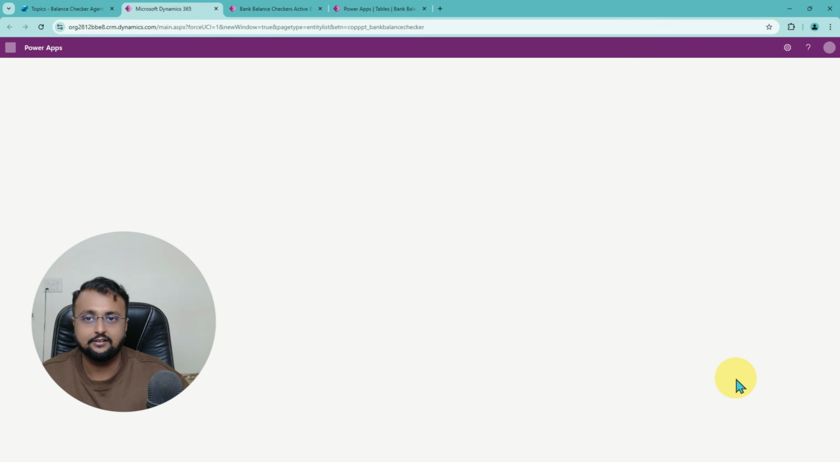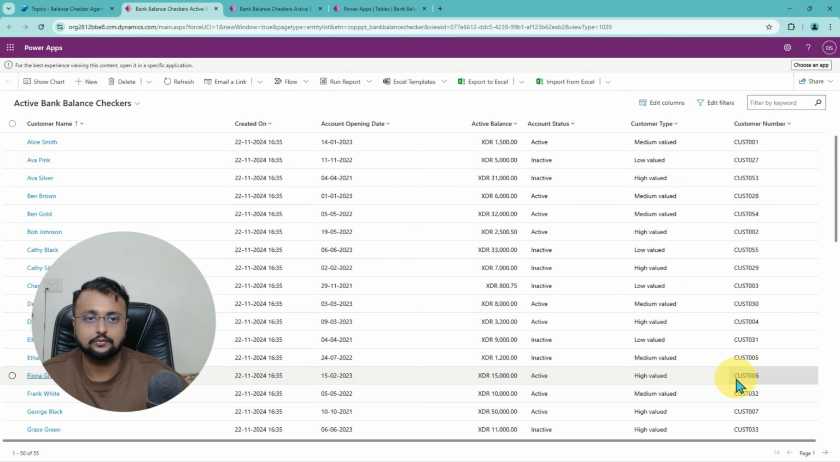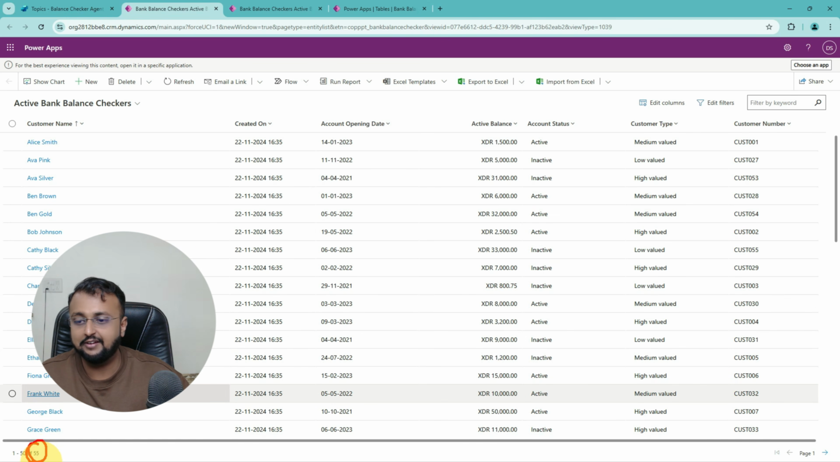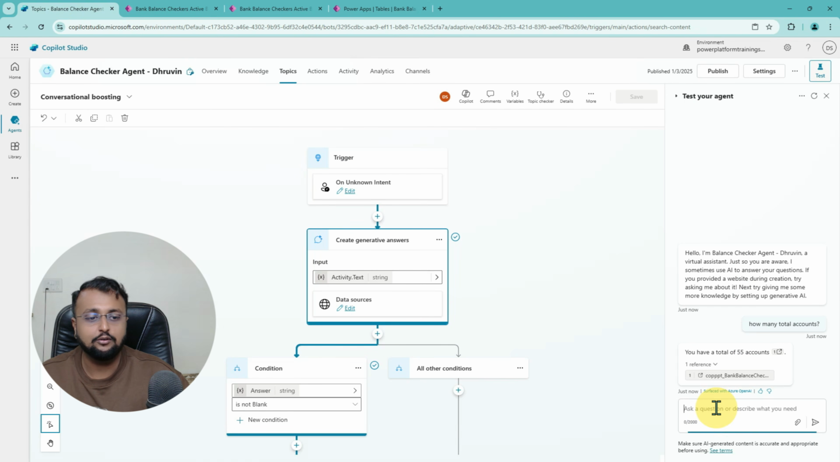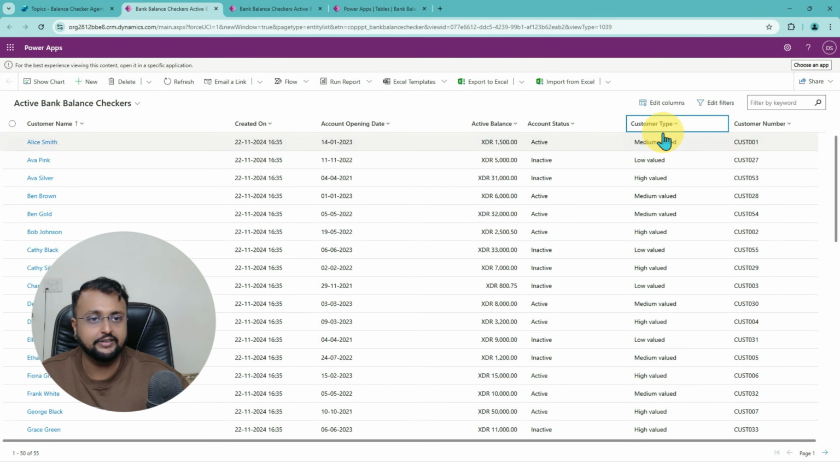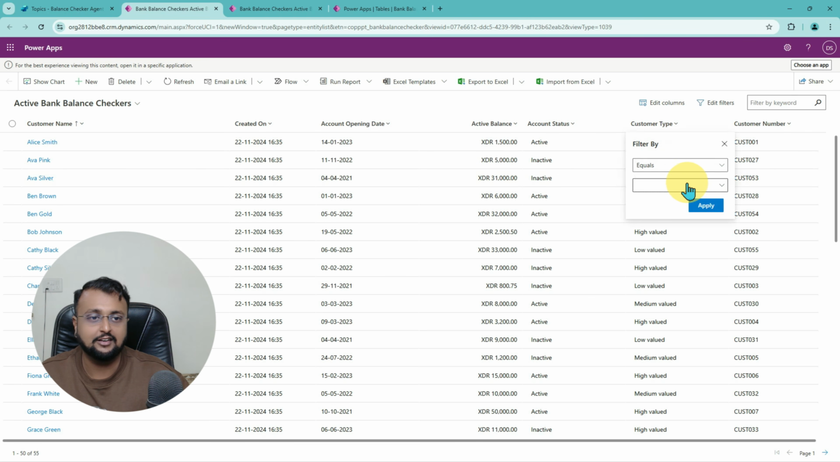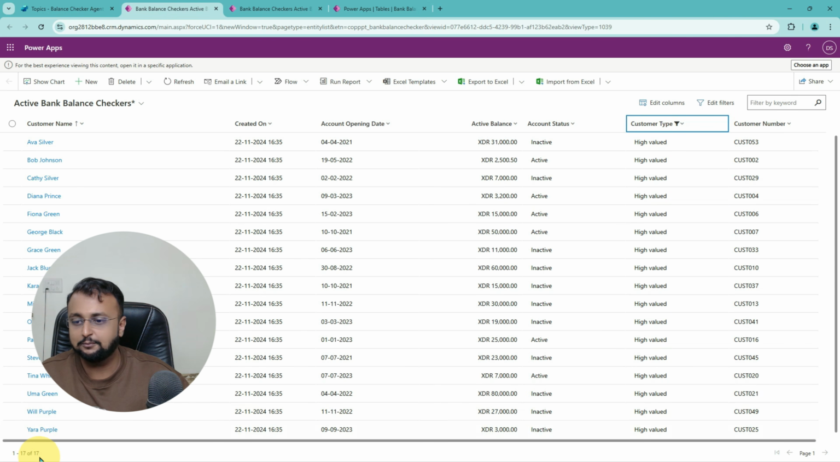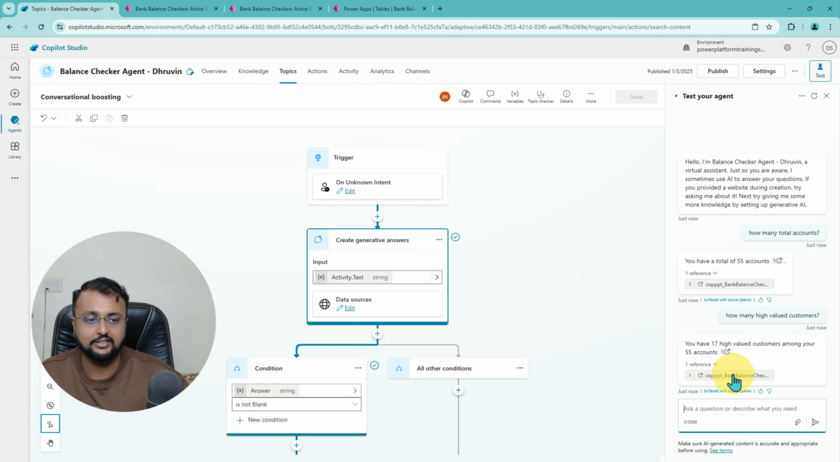Let me click on that, and you can see that it is showing me 55 accounts, and it is showing me the default view as well, which is perfect, right? Now let me ask some more questions: how many high valued customers are there? Because in this view we have the customer type, high valued, medium valued. So let me filter it manually here to verify the result. You can see almost 17, right? Let's see what answer it will give.